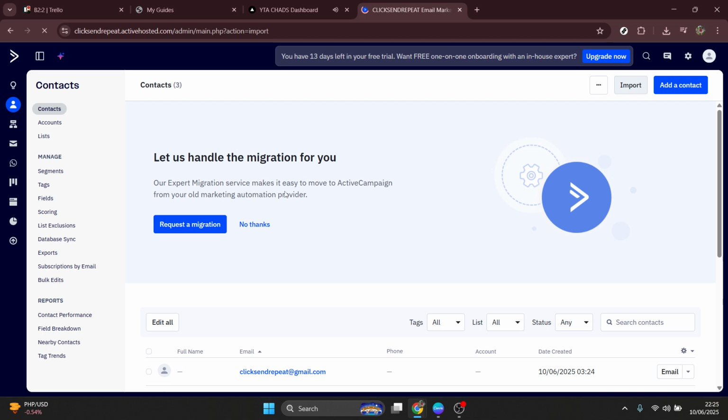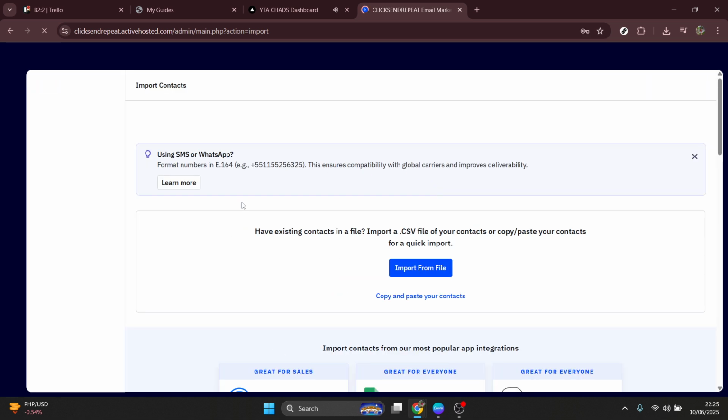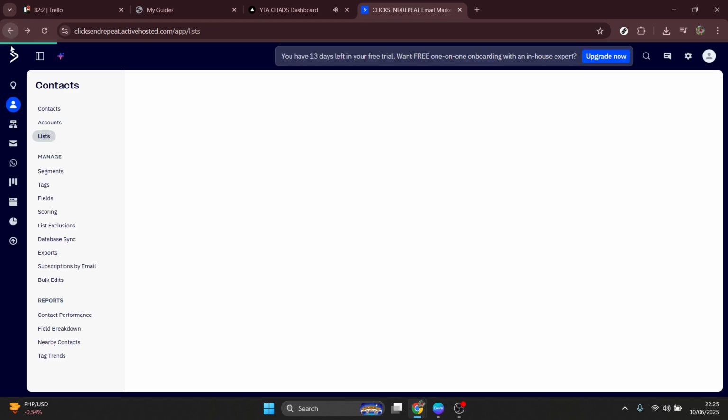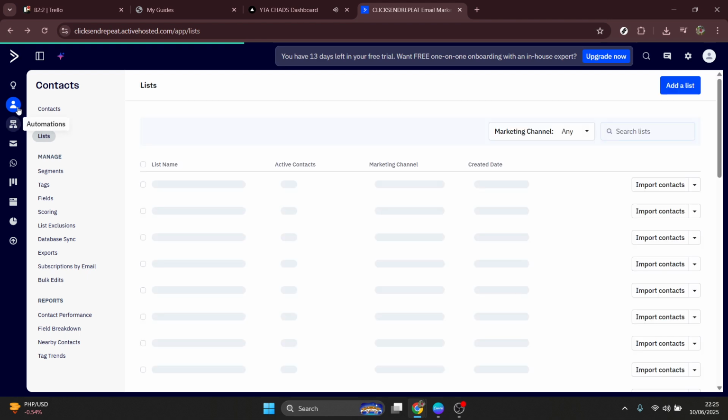Head to Website, then Forms, and start creating a form. You have choices here: an inline form, a pop-up, or even a floating bar, depending on what matches your website's vibe. Connect this form to your new list and then embed it on your website or use the share link to start collecting leads.